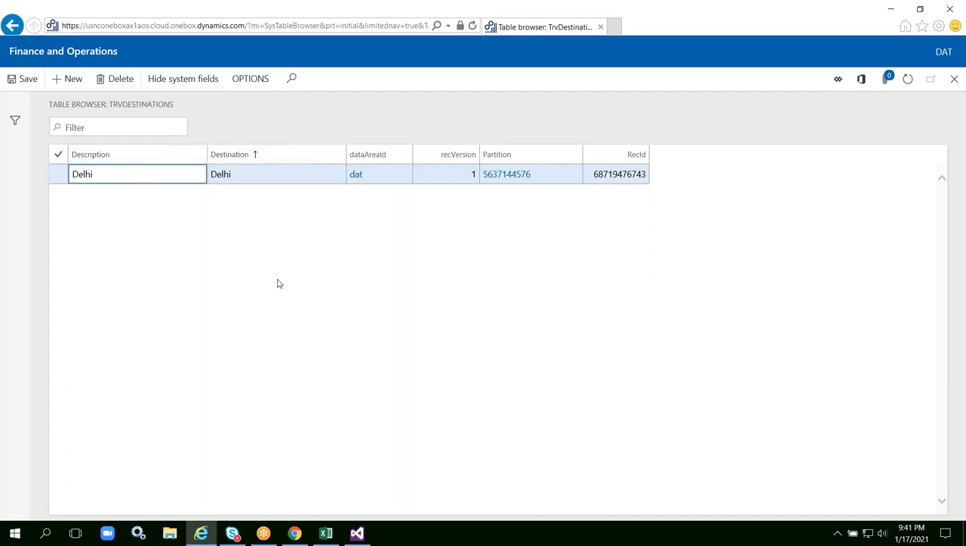These are business fields, like a description and a destinations are the business fields. These four fields are system fields. For every table, n plus 4 fields will be there. N means business fields, 4 means system fields.